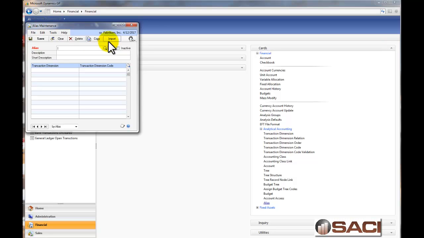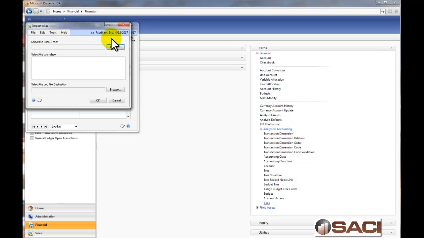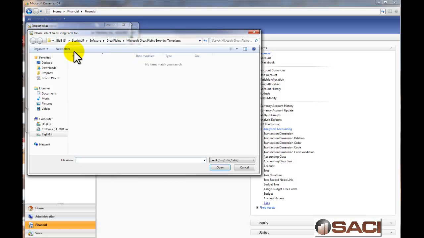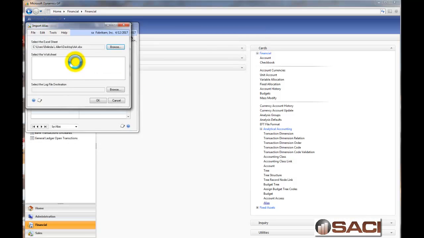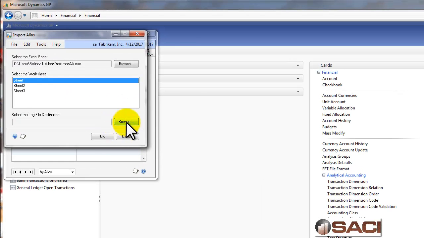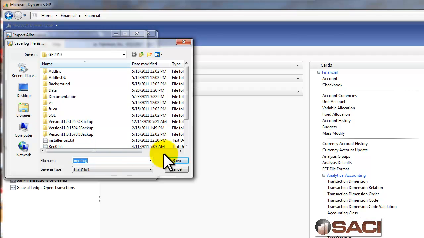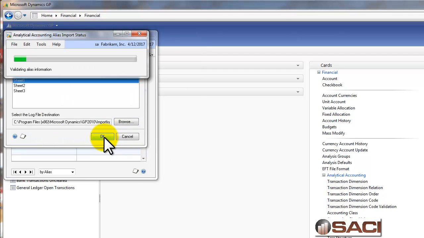So now under alias, in my alias maintenance window, I'll simply click on import. And I'll browse out and find my AA worksheet. There it is. And now I'm going to see all the different worksheets within that Excel file. And I put my import data in sheet 1. I will select a log destination and I'll just leave it right there. And I'll click on OK.